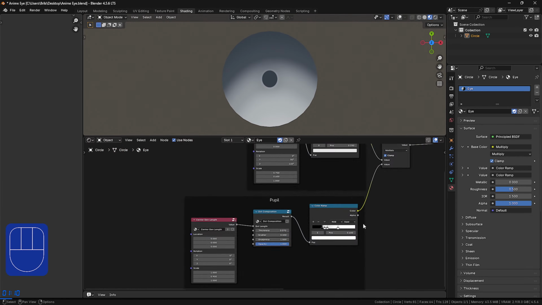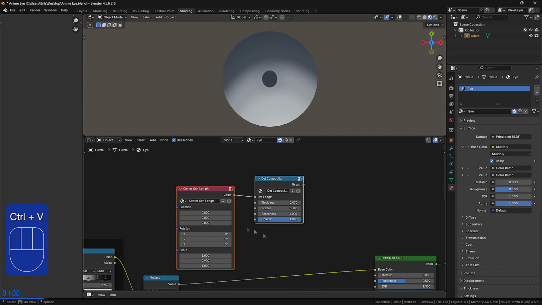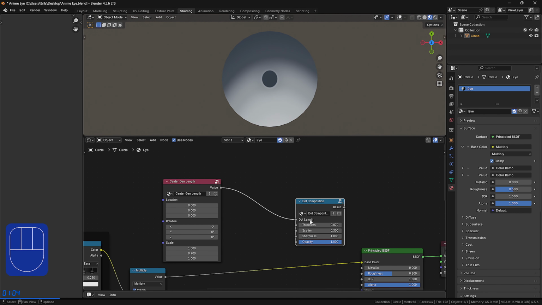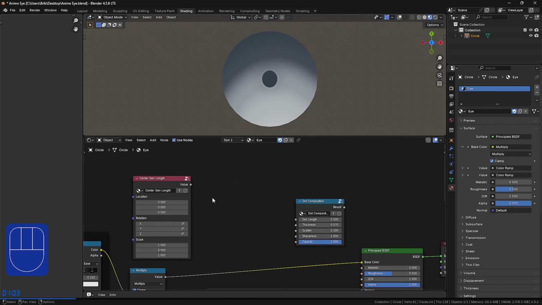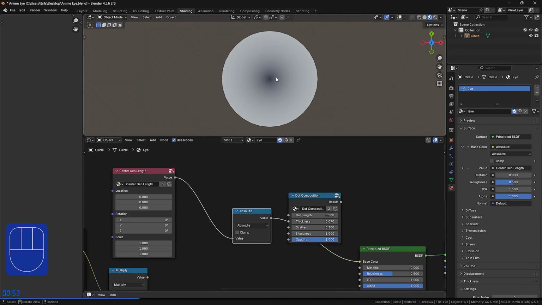Okay, next we're going to make the outline edge. We can copy these two custom nodes again, then paste them up here. Now to make the outline, we can use the absolute operation math node. Place it after the center gain length node, then try to connect it to the Principal BSDF color. You'll notice nothing happens, even after toggling the absolute node.